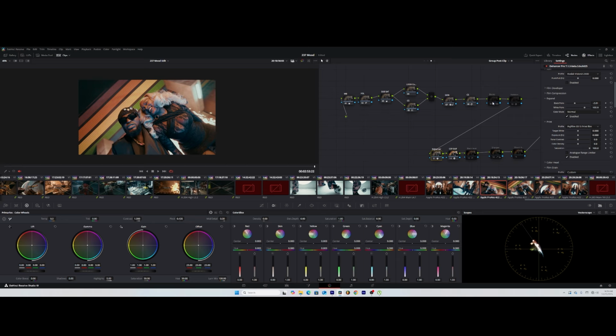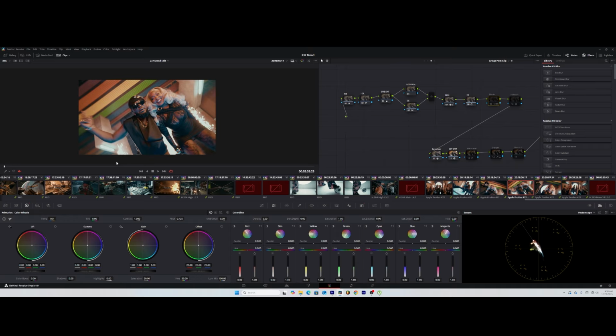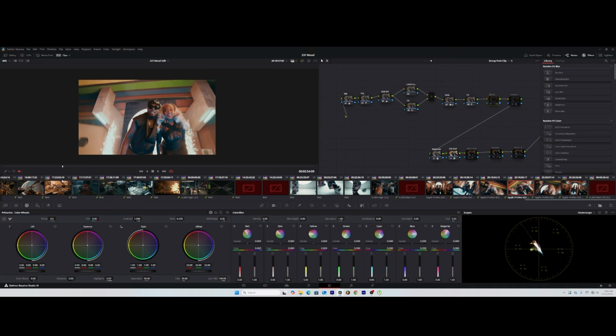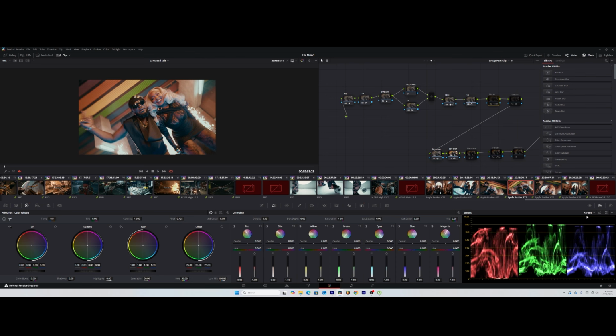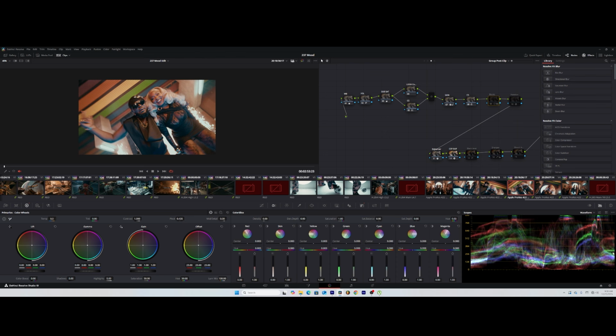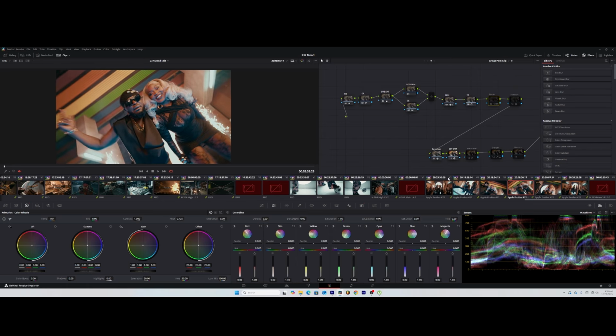So I moved to the next, which is the blacks, because I felt like it was looking good, but then some things were really off for me. Like the blacks, I felt like the blacks were not really clean enough, and I could see it under my waveform. So I wanted to clean the blacks a little more.